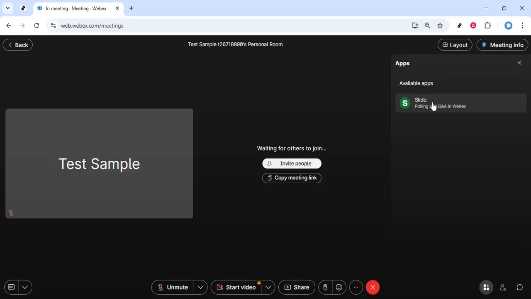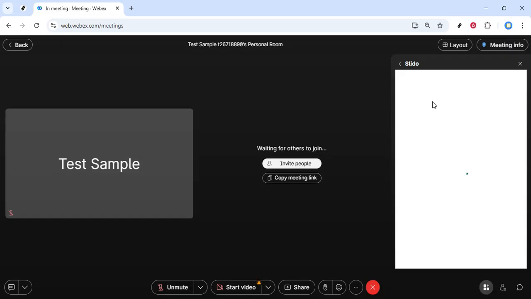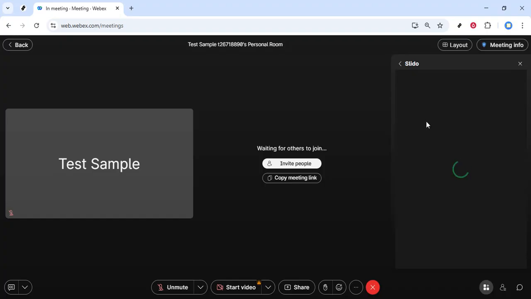After clicking on Apps, you'll see a list of available tools. You're going to select Slido. Slido is an integrated app within WebEx that allows you to create interactive polls, Q&A sessions, and more. It's a very useful tool for making your meetings more engaging.